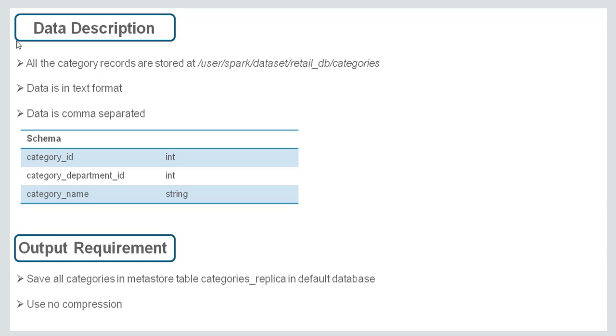Let's talk about the output requirements now. Save all the categories in metastore table categories_replica in default database and use no compression. In order to solve this problem statement, we have to understand how to read comma separated data as a data frame in Spark, and then how to save a data frame in a metastore table. So let's go to the lab and see.